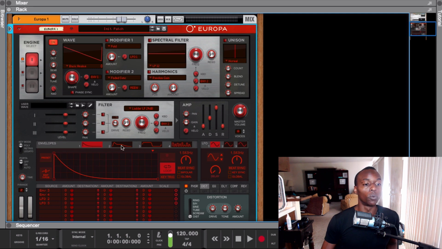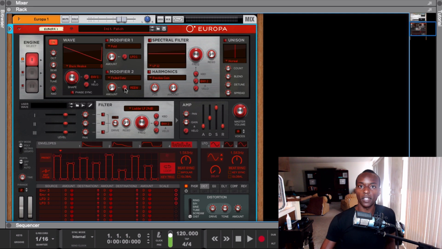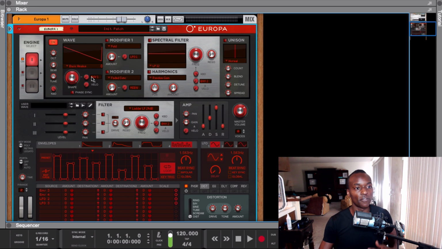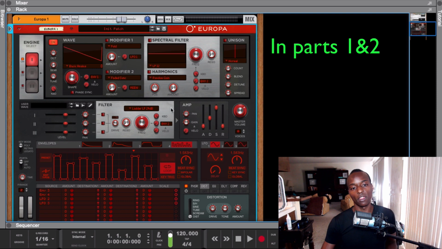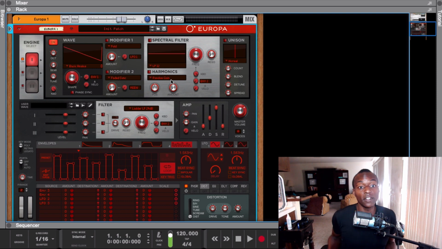There are 4 envelopes, 1, 2, 3, 4. So far we know all the spots that have been kind of hardwired, which I showed you earlier. We're going to mess with those since we haven't gotten to the modulation matrix yet. Specifically, we will focus on the filter.